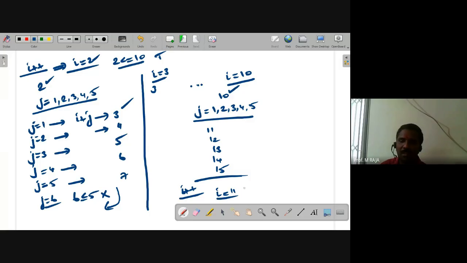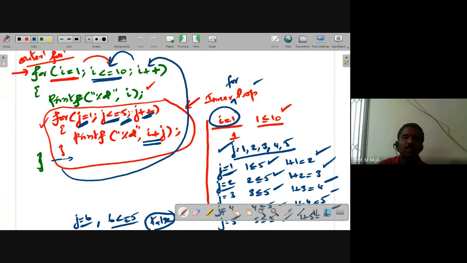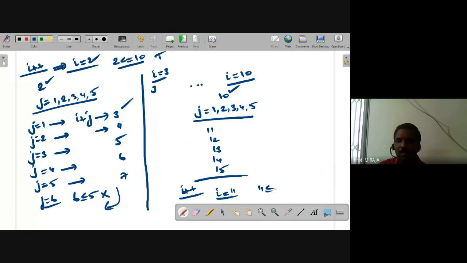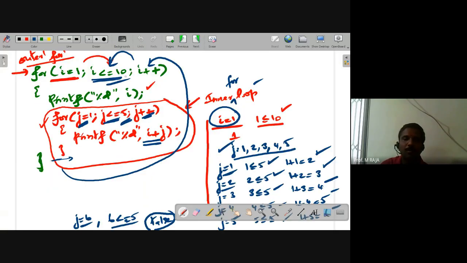I becomes 11. The entry condition into the for loop is 11 less than or equal to 10. The condition is false. Only then does control come out of the outer part and execute this statement, say S1, then S2, in sequential order. This is a nested for loop. We have nested the for loop twice. Similarly, we can nest the for loop thrice.